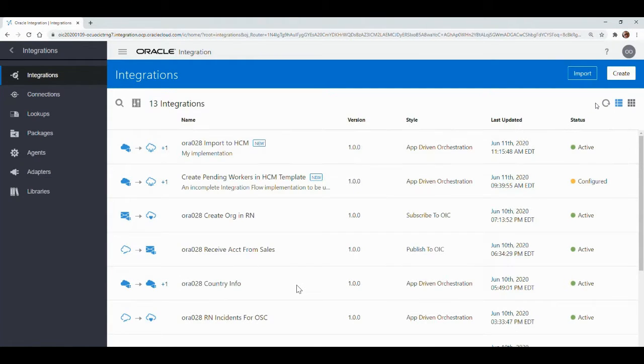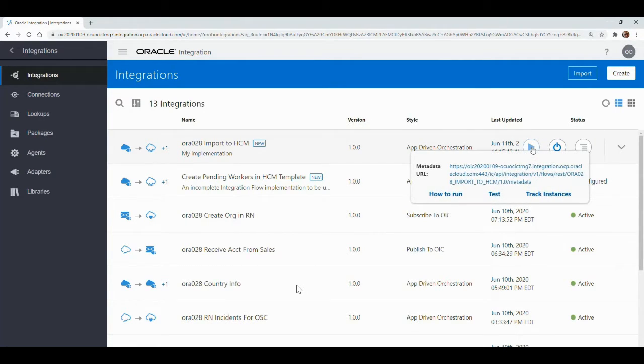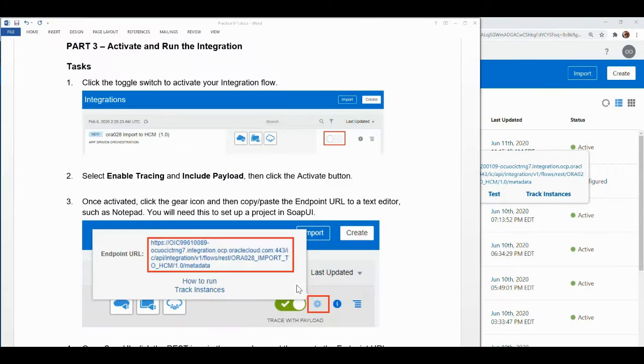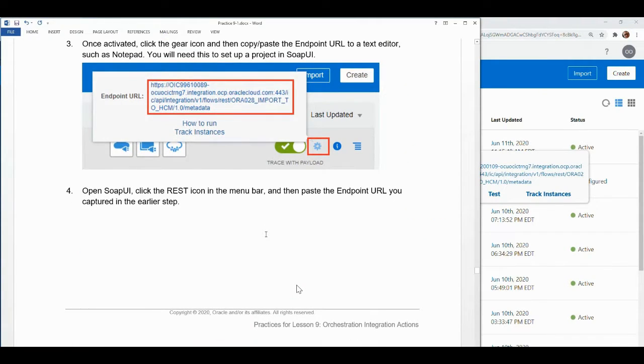There we go. To be in active status, we are going to need that metadata information which we get from the run link. So on the run icon, there is the metadata URL. We are going to capture that link address. And if you look at the lab instruction this time, instead of using a browser for testing, we are going to go in SOAP UI and set up a REST project.